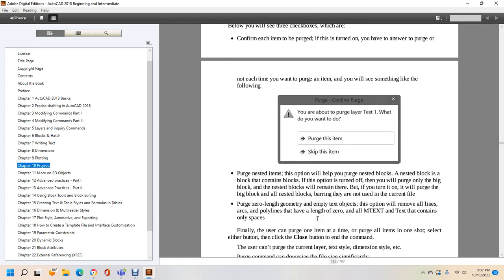Purge nested items. This option will help you purge nested blocks. A nested block is a block that contains blocks. If this option is turned off, then you will purge only the big block and the nested blocks will remain. But if you turn it on, it will purge the big block and all nested blocks belonging to it that are not used in the current file. Purge zero length geometry and empty text objects.